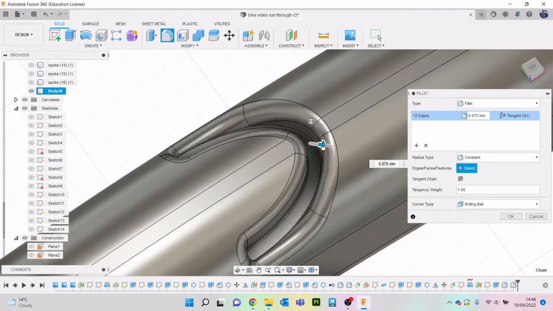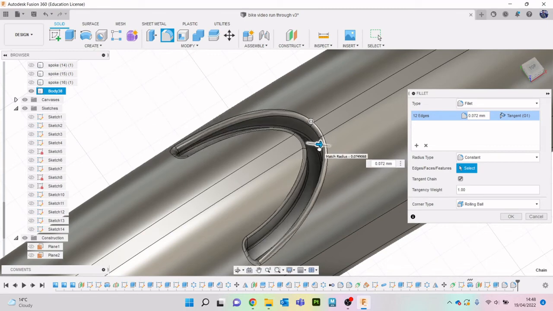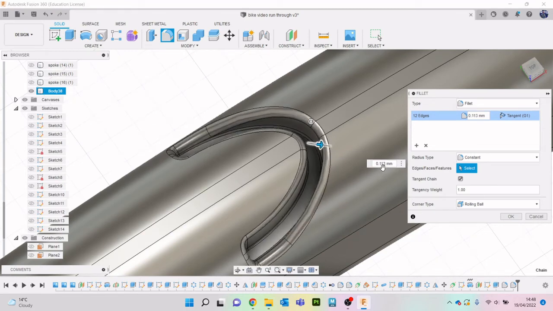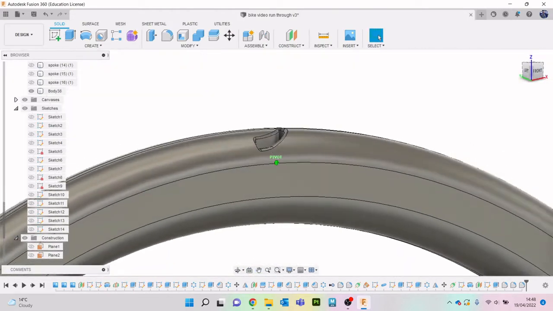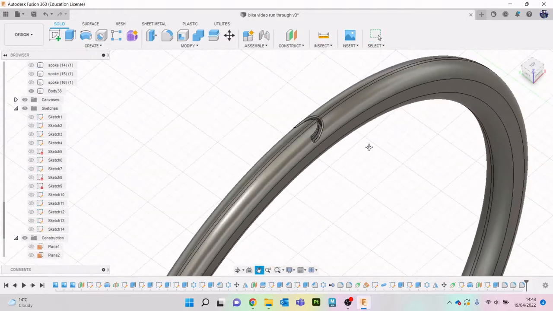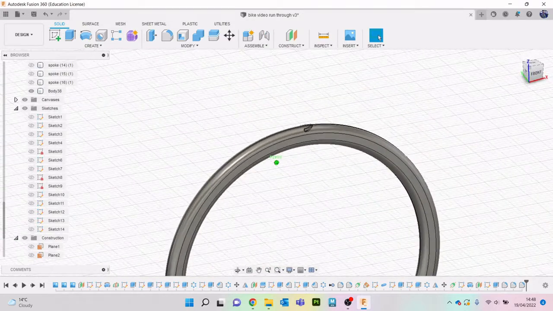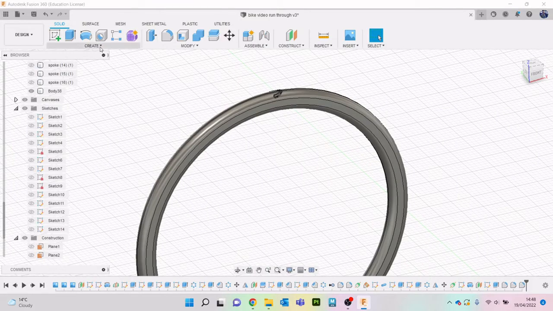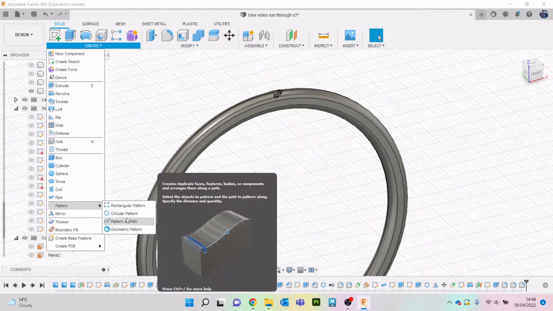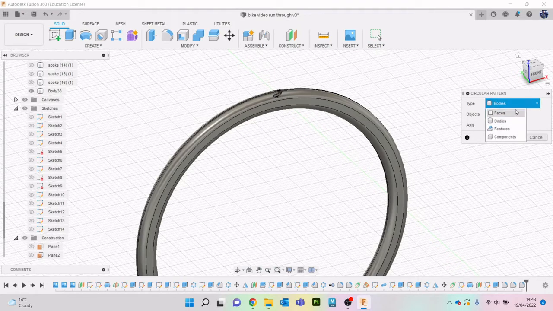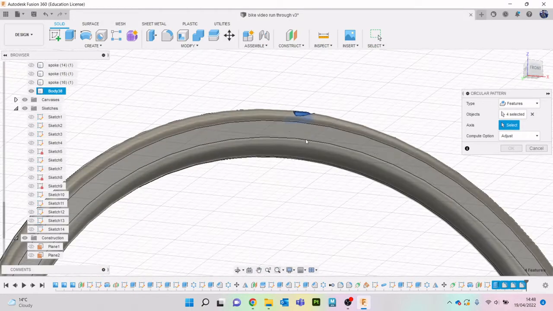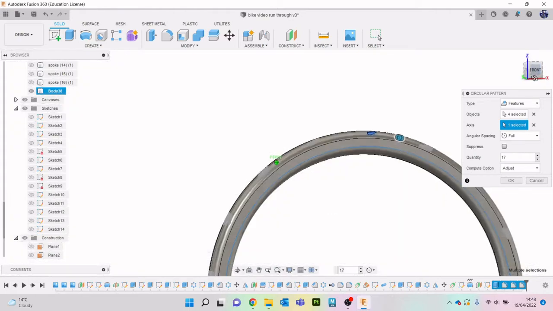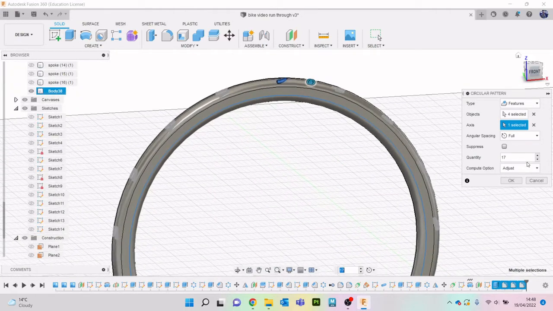Okay. How far can I fill it? Oh, no, that's too much. Something like that. Okay. Now let's go to create pattern, circular pattern. Let's go to features. Let's grab one of those. Axis. Let's grab this. Alright, this is going to slow down my computer quite a bit, but let's.